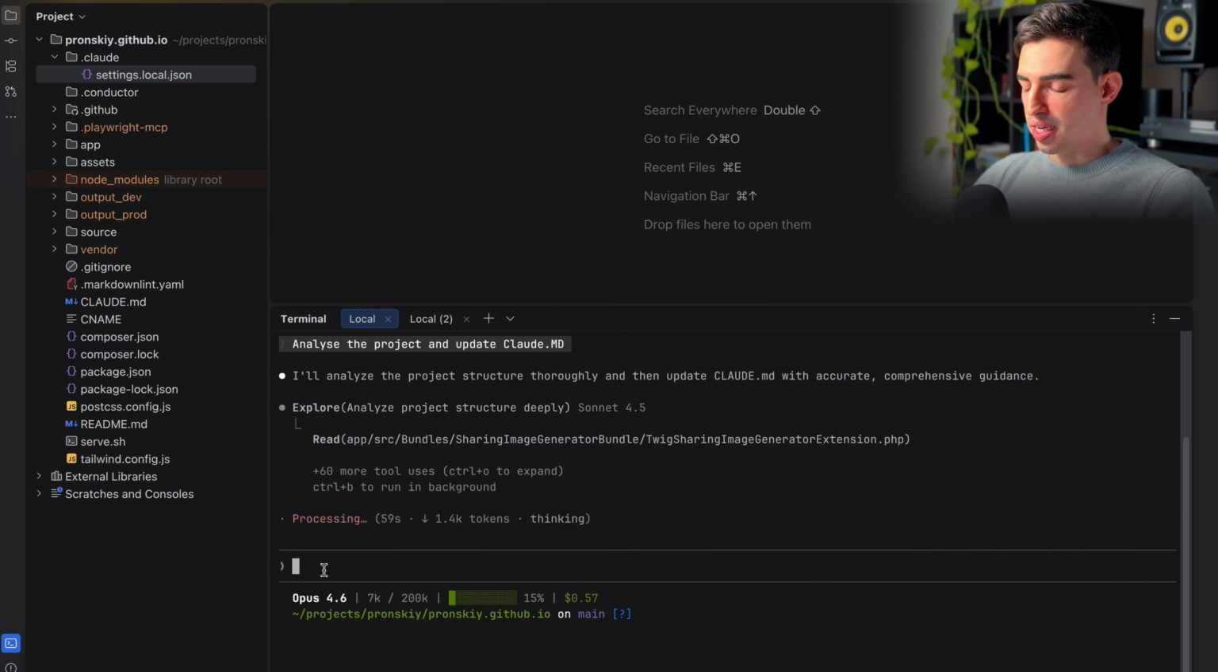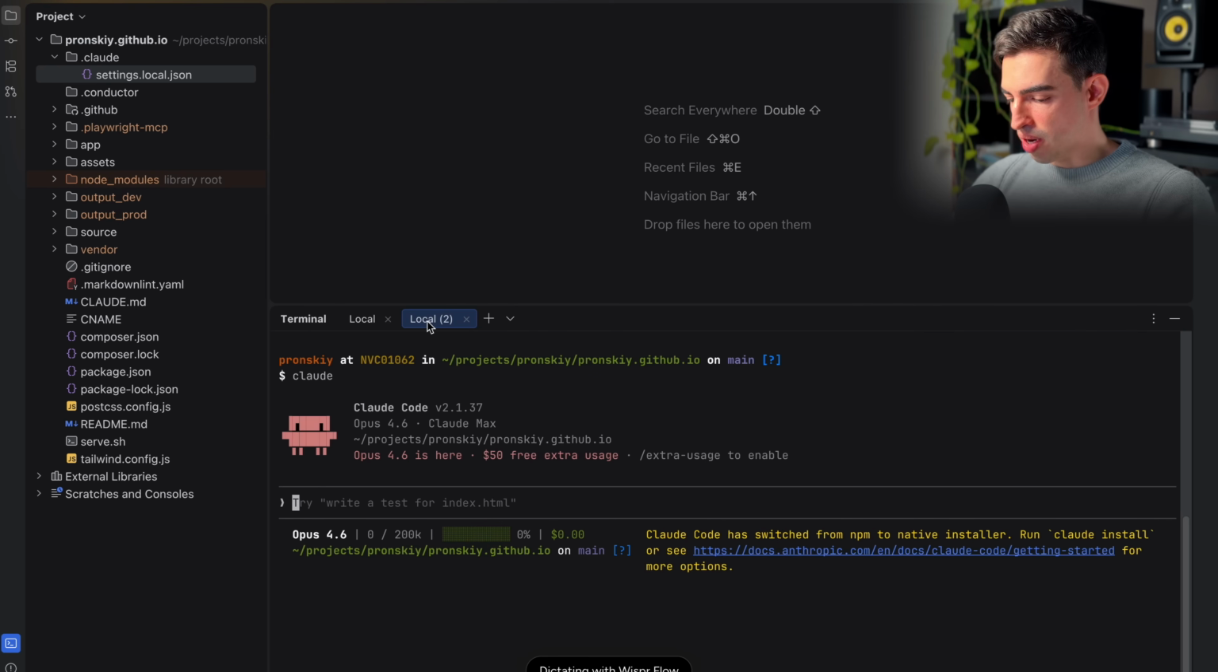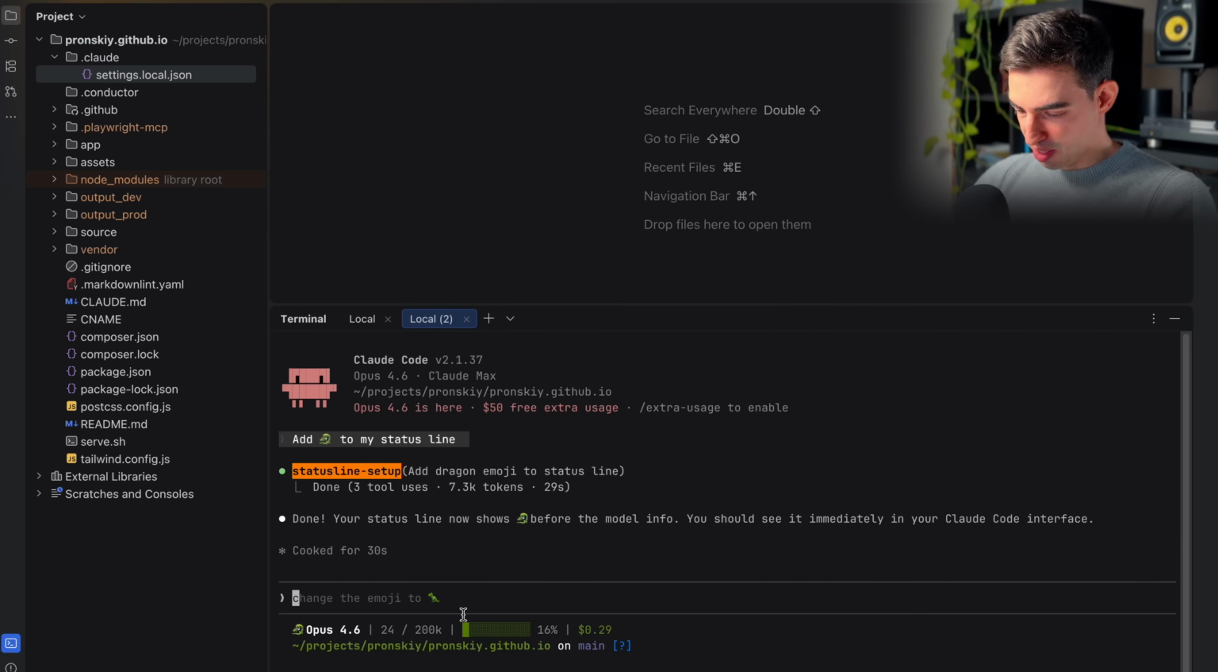So you can say, hey, I want to add emoji in my status line. Add dragon emoji to my status line. Oops, you can see dragon in my status line. So next thing, the command insights.